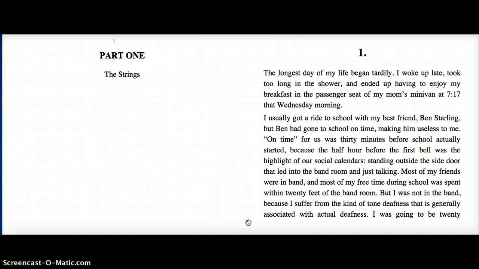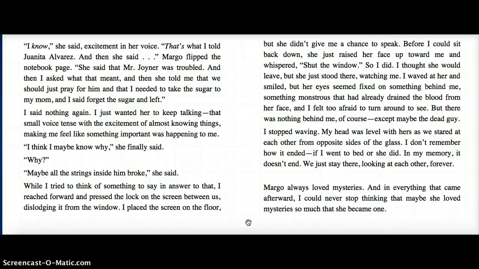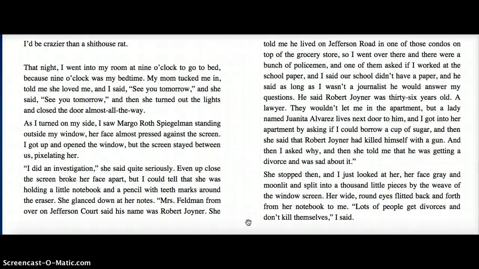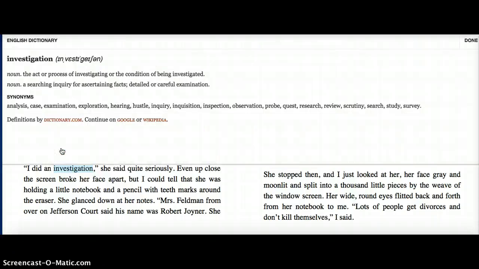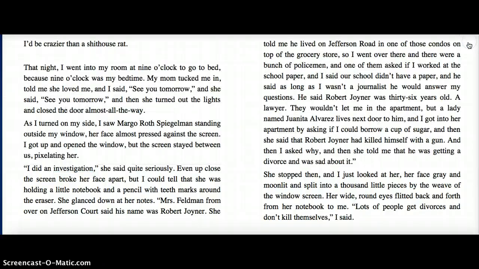Now one of my favorite things about the Overdrive books is if I don't know what a word means, I could look it up easily just by highlighting it. That's one of my favorite things about Overdrive because I get so frustrated when I read a printed book and I can't just click on a word and highlight it.